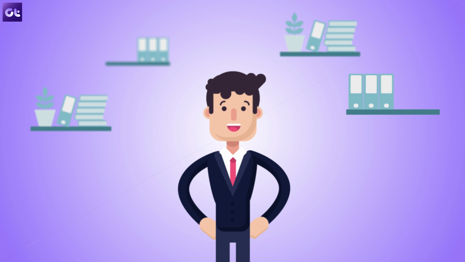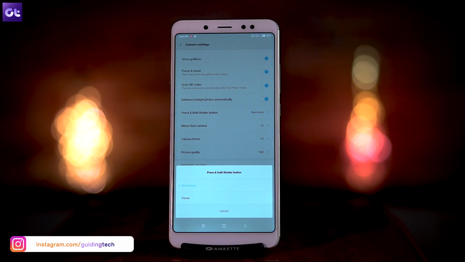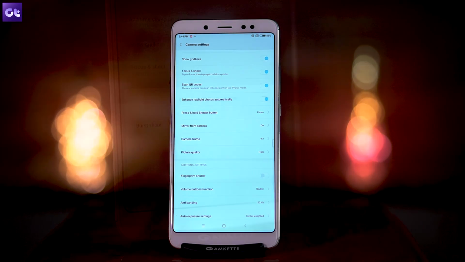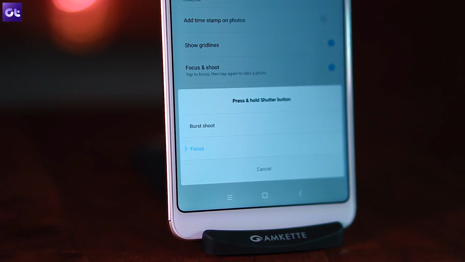Now the next trick is for all the selfie lovers out there, and there's one thing that can irritate you in a selfie, which is having to manually set the focus. Let's say you are taking a selfie with your friends, family, spouse, whatever, and just when you want to click the shutter button, the camera focuses on something in the background and not you. Well, it can be really irritating. So there's a hidden feature in the Redmi Note 5 Pro camera settings to take care of this problem easily. All you need to do is enable the focus function for the press and hold shutter button feature. Now next time you need to focus on something, just hold the shutter button for a few seconds and the phone will do the job.